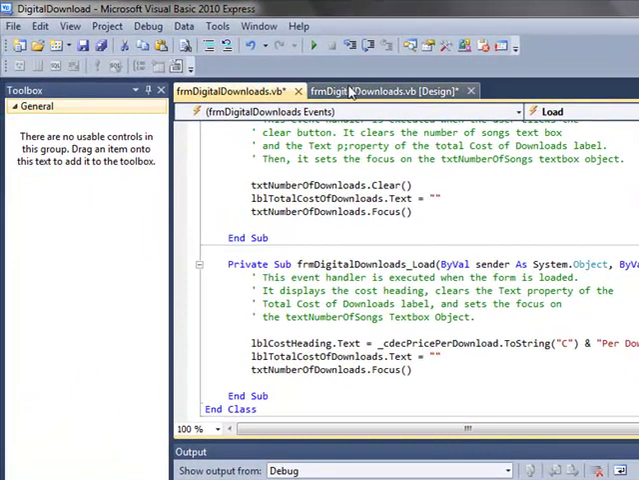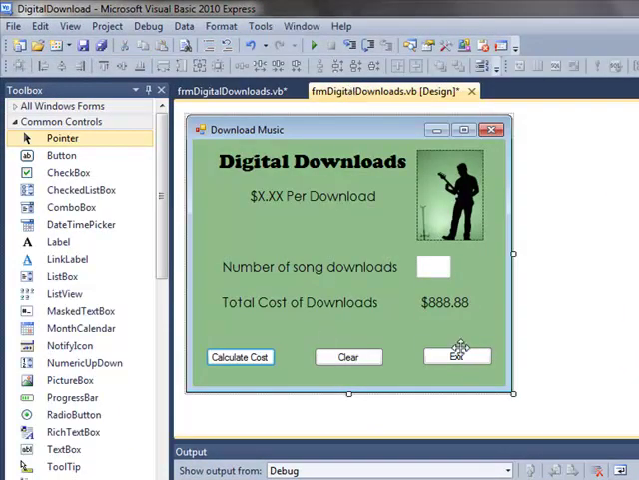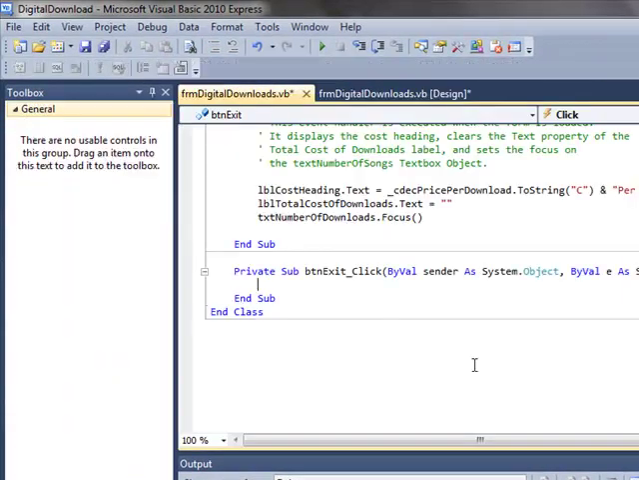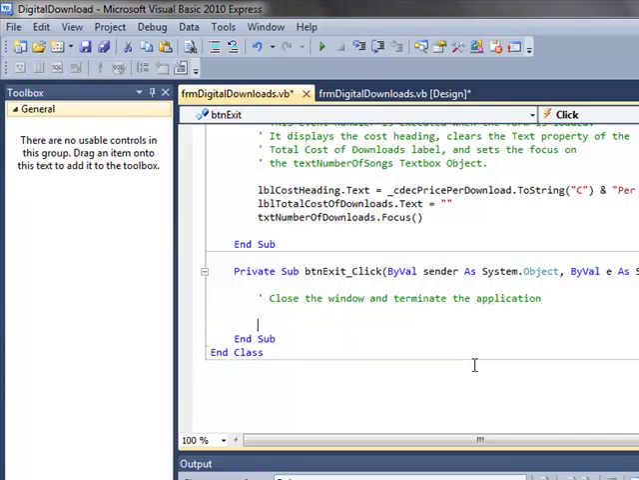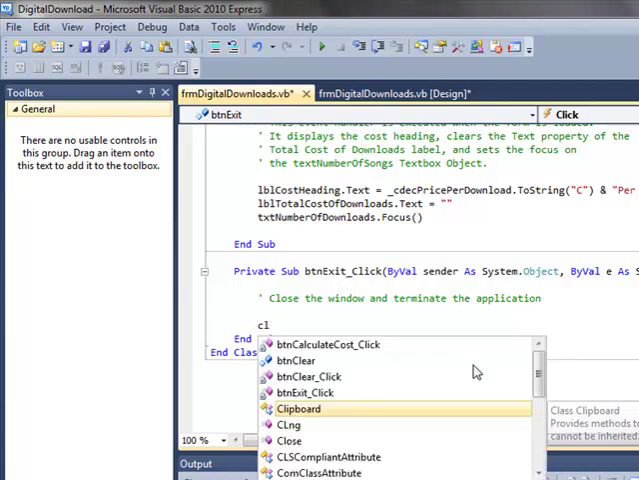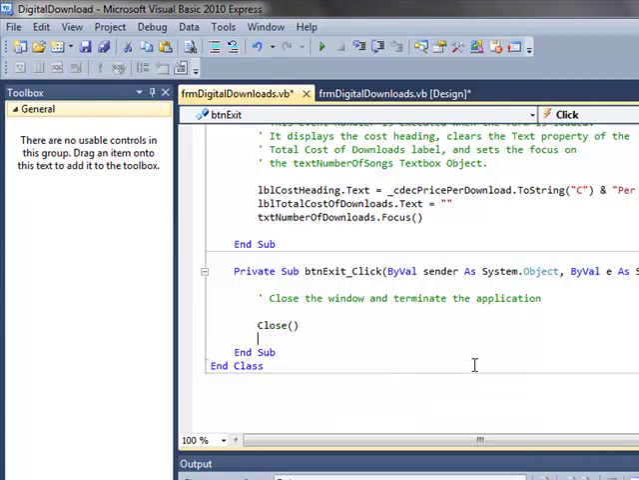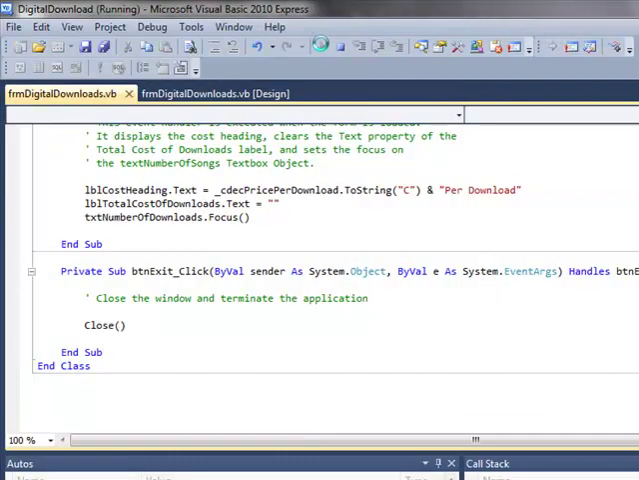And then, of course, we have to do our exit button. And the exit button is always the easiest. So some people like to do the exit button first because it's the easiest. Some people do the exit button last because it's the easiest. It's just all a matter of preference. And then this one's easy because it's just the close. Okay, and then we're going to run the form and see what happens.